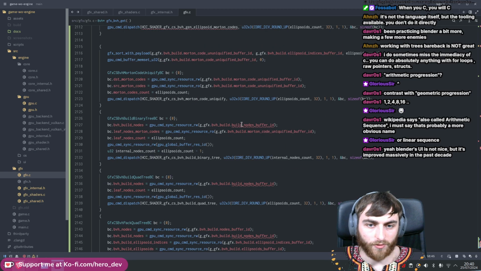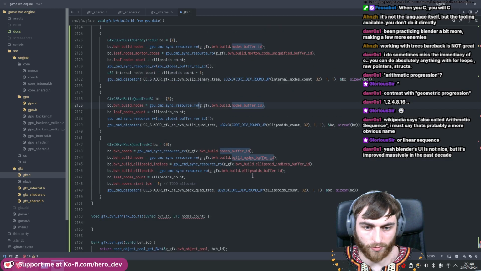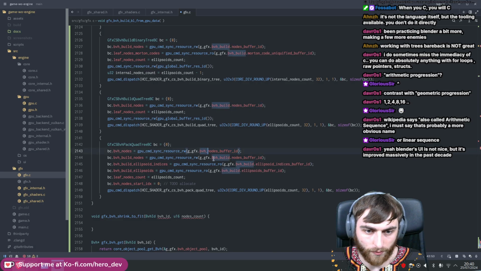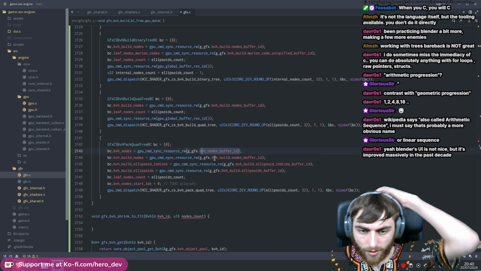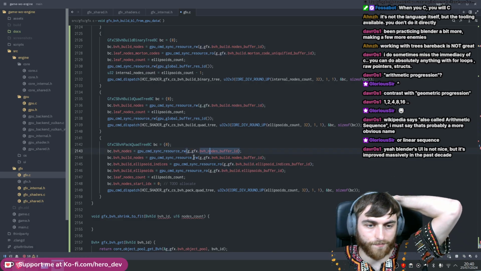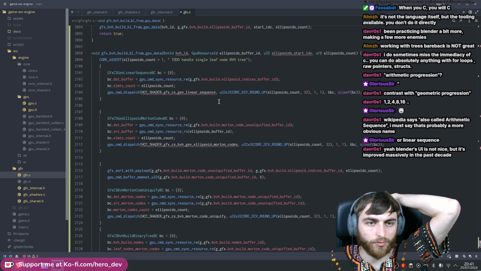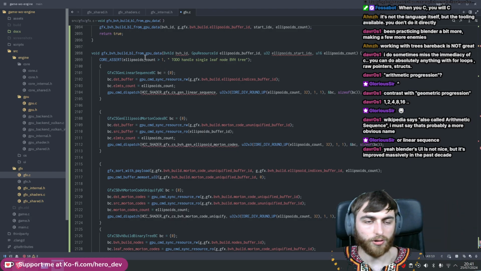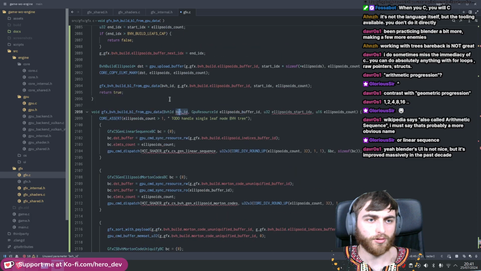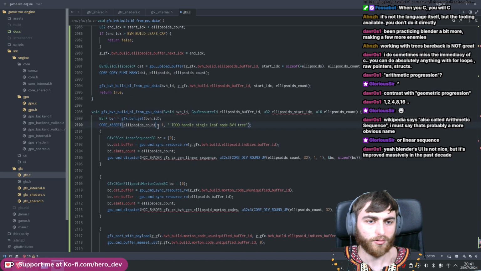Right, so this build nodes one is just nodes buffer ID now, which is good. Except this one is just BVH nodes buffer, not BVH build nodes buffer. Right, so let's just double check and make sure that's all good. We didn't do a get for some reason. I don't know why we've not done that on this. So that's currently unused.